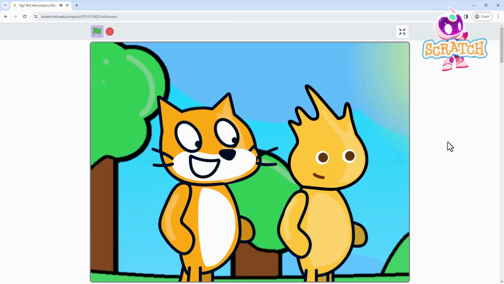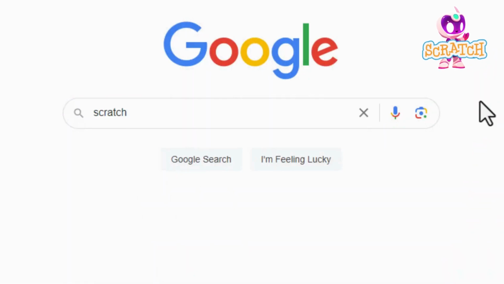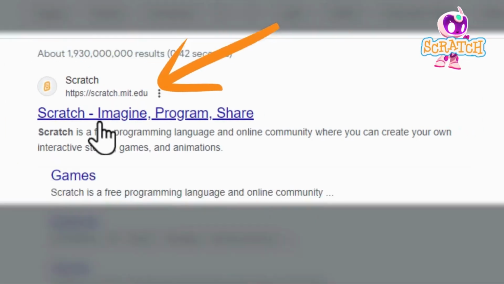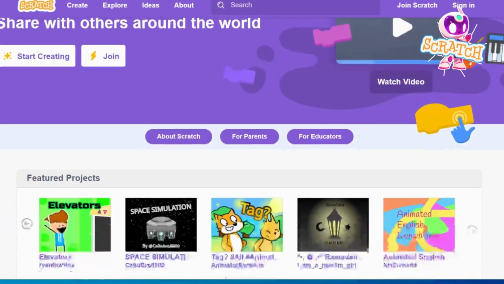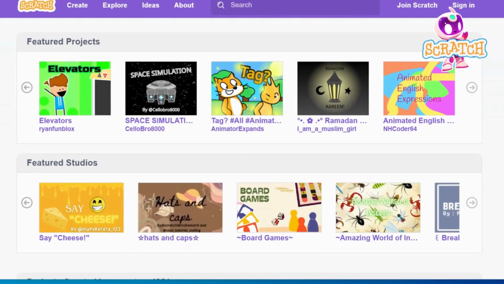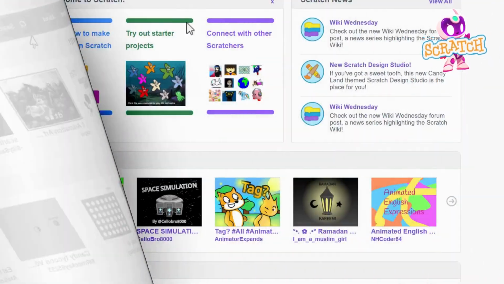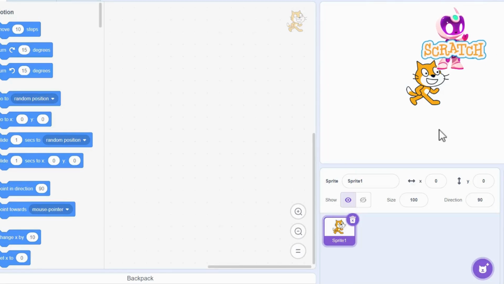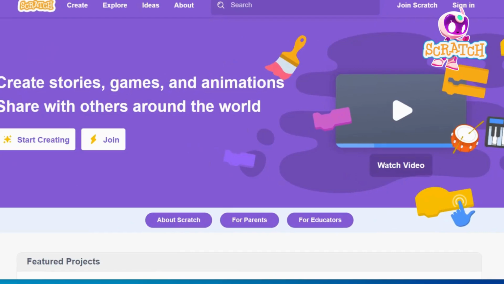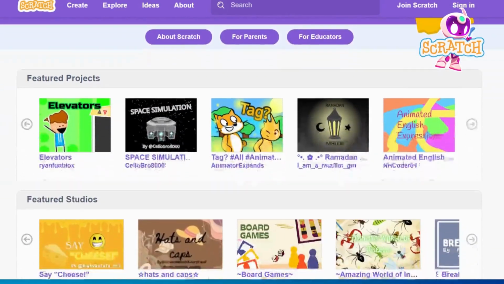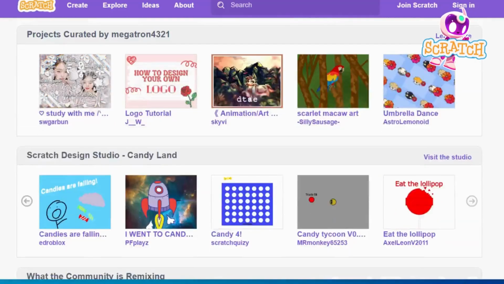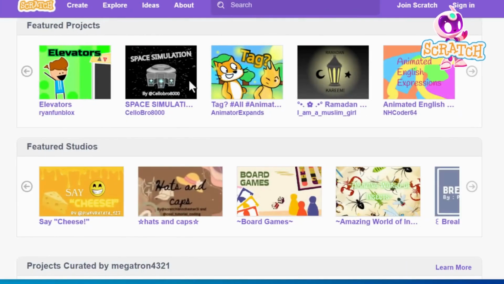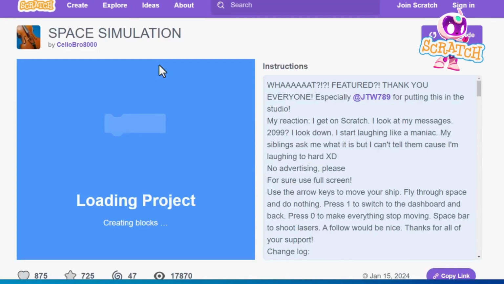First, let's take a look at the Scratch website. Go to scratch.mit.edu in your browser. This is the main hub for all things Scratch. On the home page, you can see popular projects, new releases, and the community's latest creations. You can also search for specific projects and ideas in the Explore section. From here, you'll also be able to access tutorials, join the community, and create your projects.